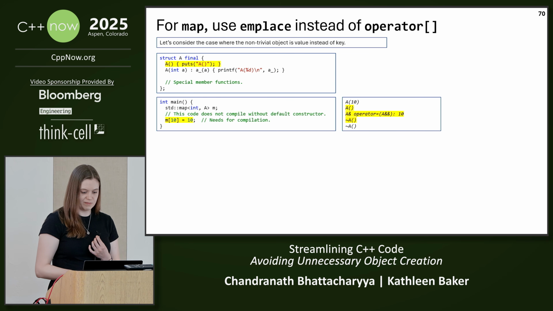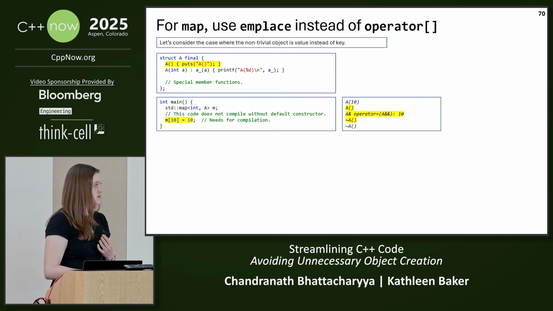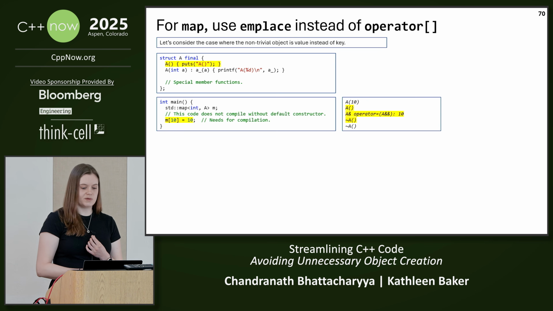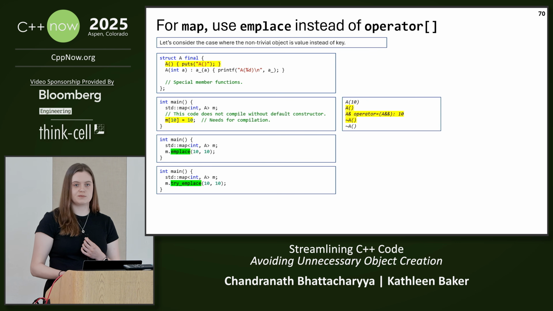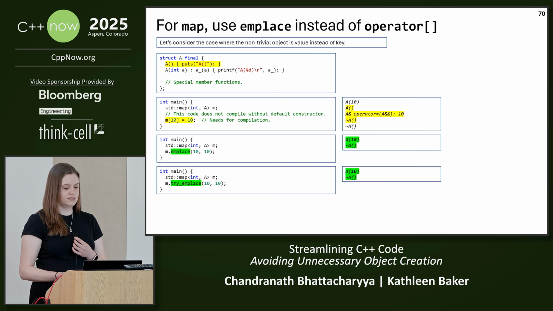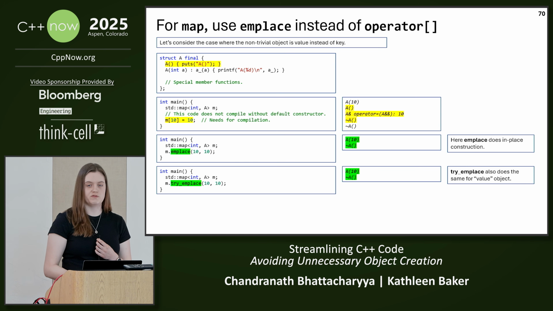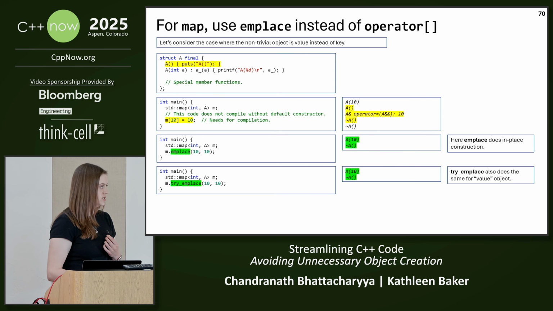So it actually won't compile. Struct A needs a default constructor for the code to compile. So once we've added that, the code compiles and we can see it creates an object with the constructor that takes an int and another with the default constructor, and then it uses the move assignment operator and two objects are destroyed. Instead, if we use emplace or try_emplace, the constructor is only called once and no temporary objects are created. So we can see emplace does in-place construction even if the value is a non-trivial object. Try_emplace also does in-place construction for the value object.